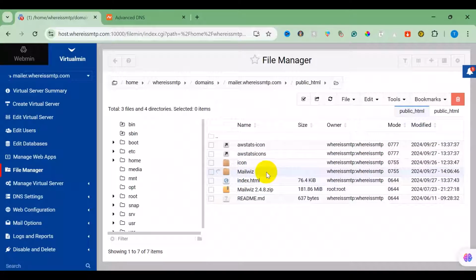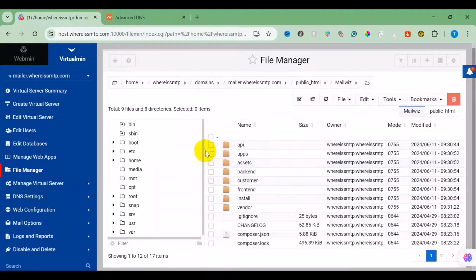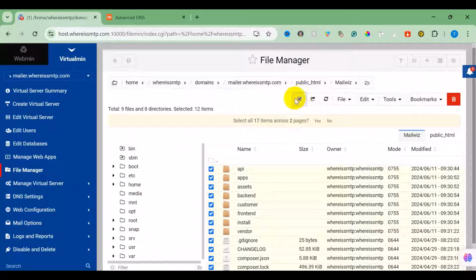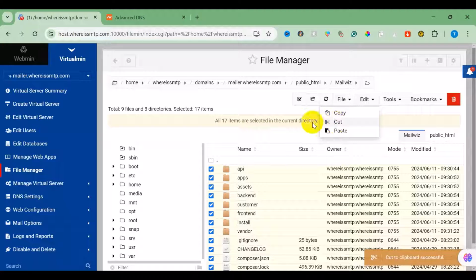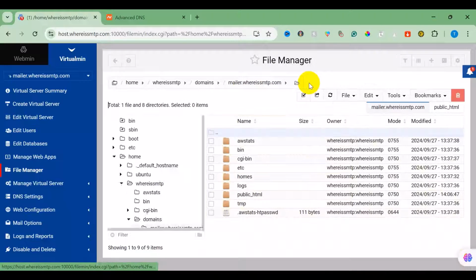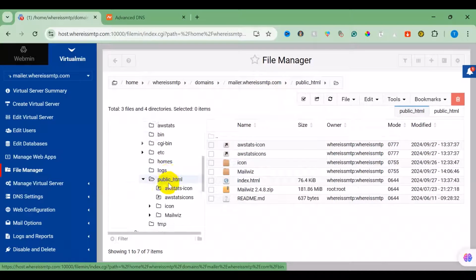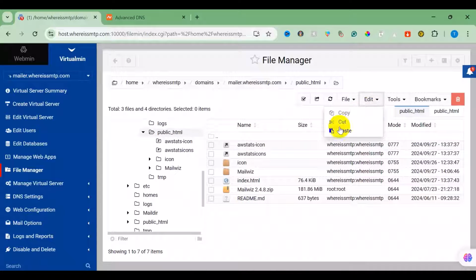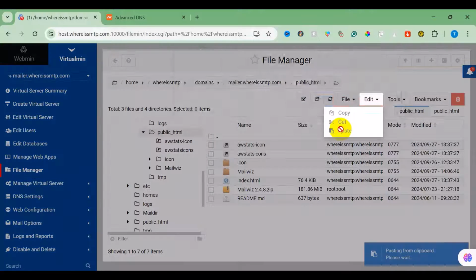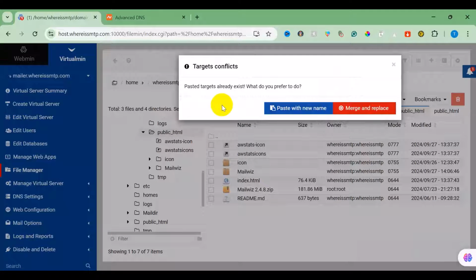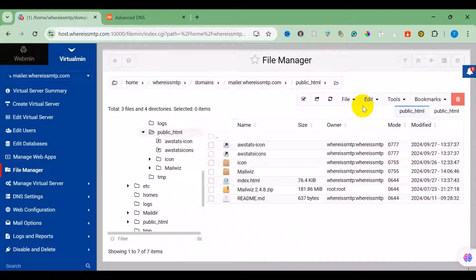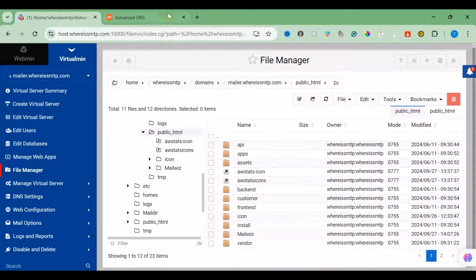Then open the MailWizz script folder. Then move all of these files to the root directory. Edit and copy. Then edit, then paste it. And click on merge and replace. And it's done.